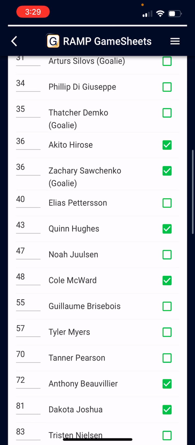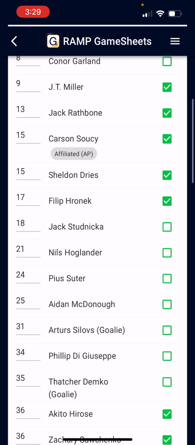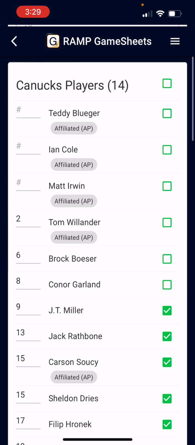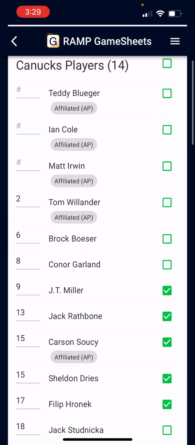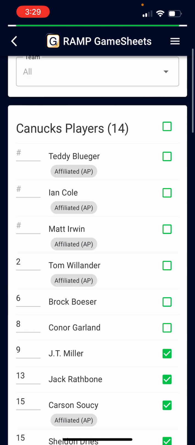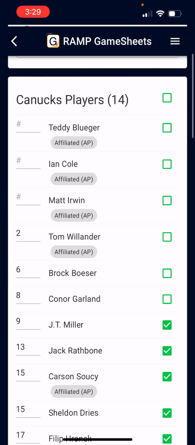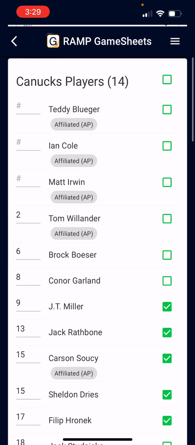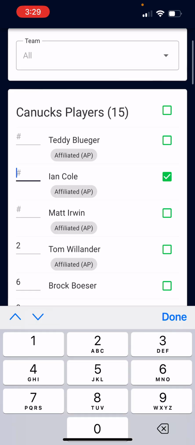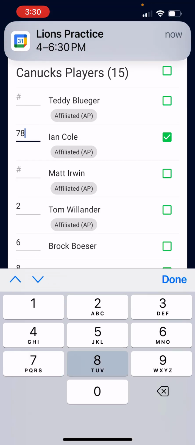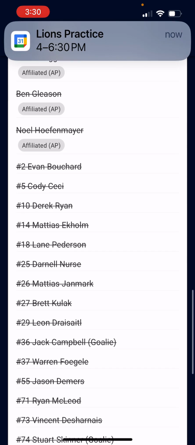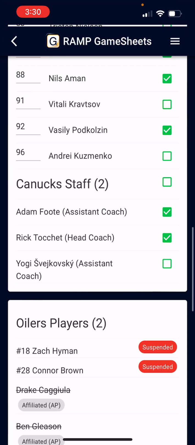Now, I don't know why it's not doing this today. Normally you can tap on the player and then mark if they're a captain or an assistant captain. It's not working right now, but that could be just Ramp doing some kind of updates or working on that feature. But up until today, that worked. If a player forgot their jersey and is wearing a different one, or you have an AP player showing up without a jersey, you can put in their jersey number here.